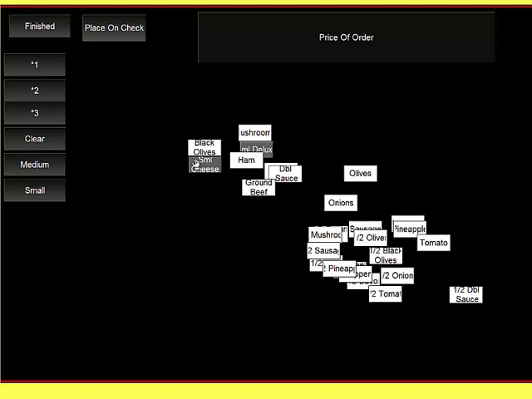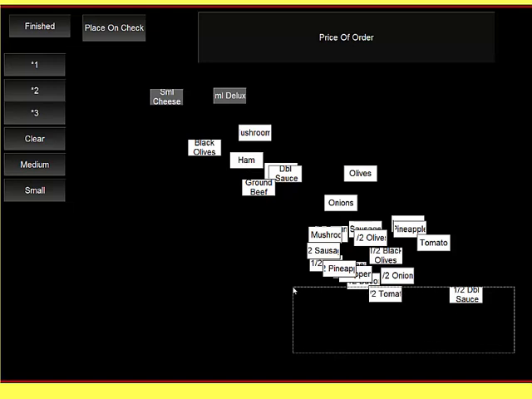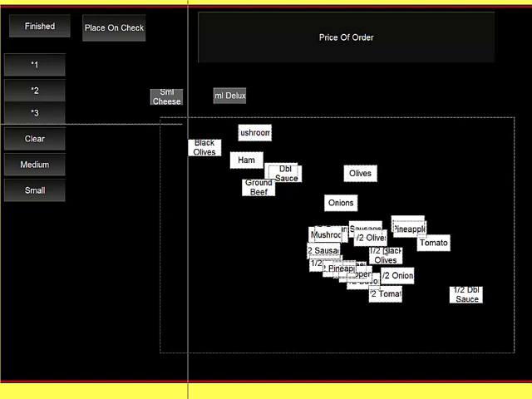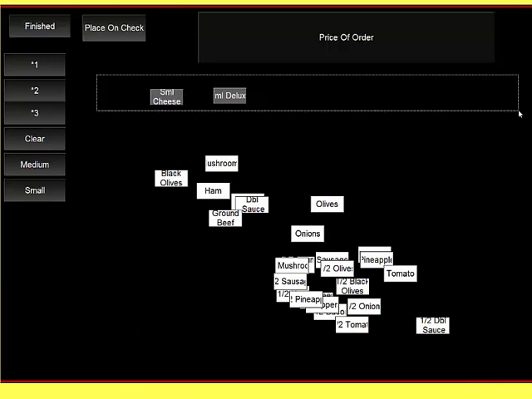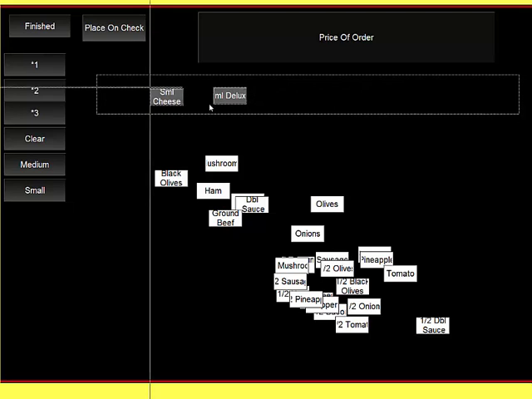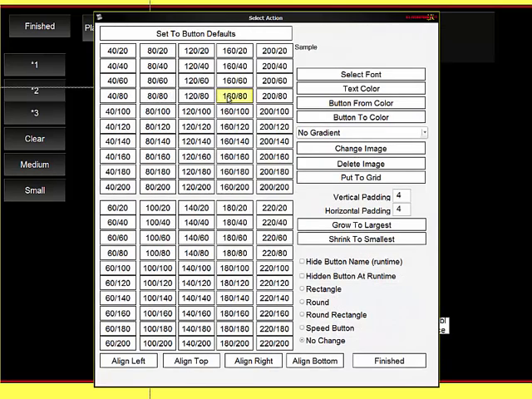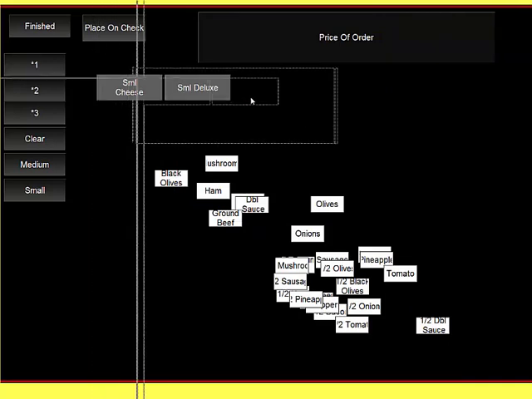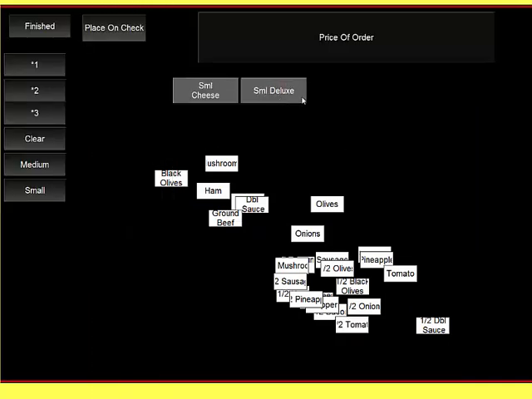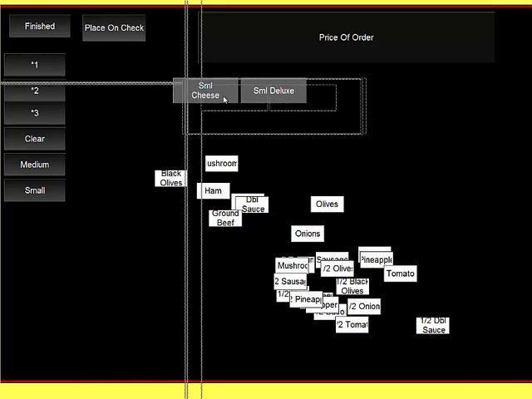Okay. Now again, I want my pizzas to be at the top and my toppings to be at the bottom. So I'm just going to drag these down a little bit further. Okay, take my pizzas. I'm going to set my grid where I want them. I want them across the top. Right click on one. And I want them to be about 100 by 40. And I'm going to say put to grid. Okay, then I can take them both here. Move them over. About center of the screen.